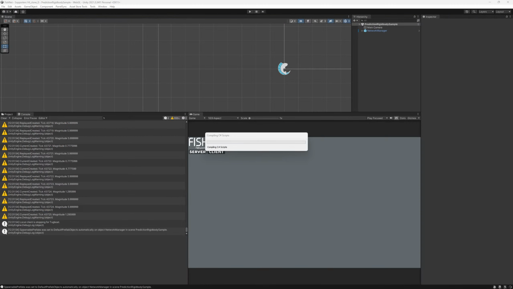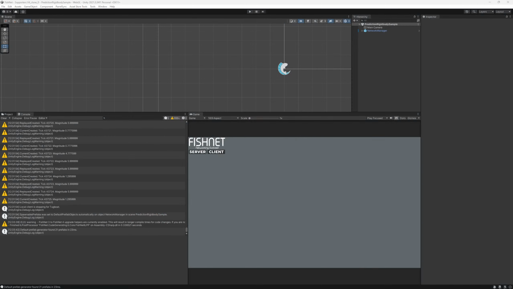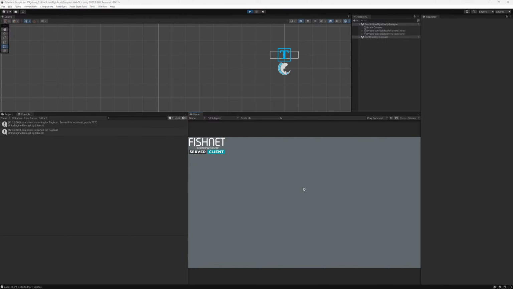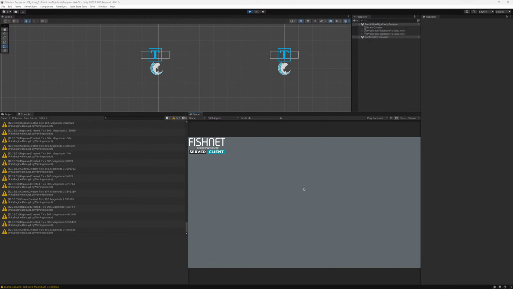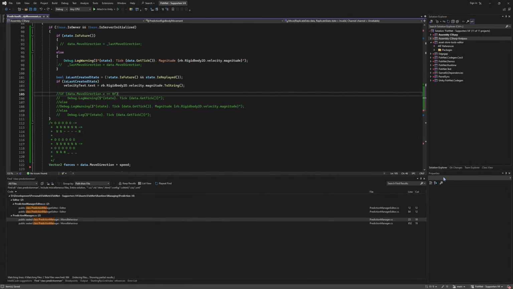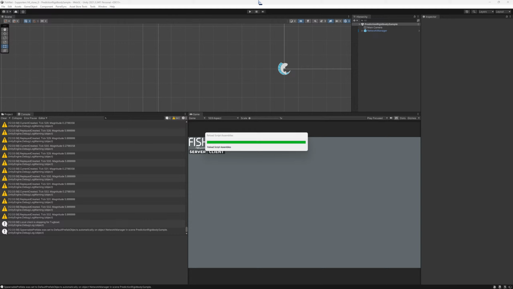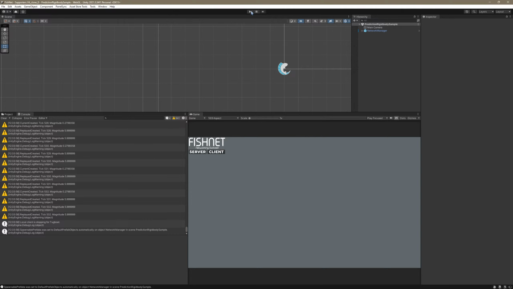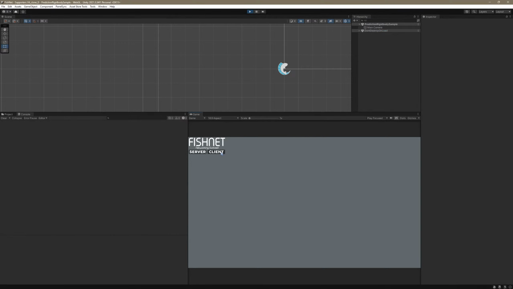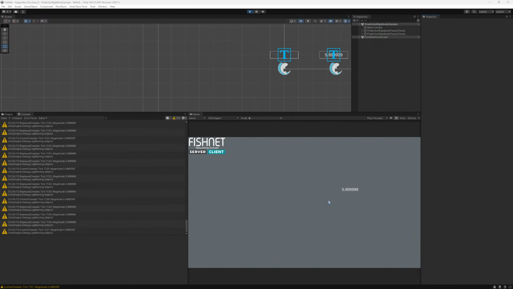So let me go ahead and reload the project here and try it out. All right, client host started. I obviously broke something. Oh, okay, it's because it's also updating in post tick, so it's overwriting the value. There we go. Try again. Yeah, so now it's working.